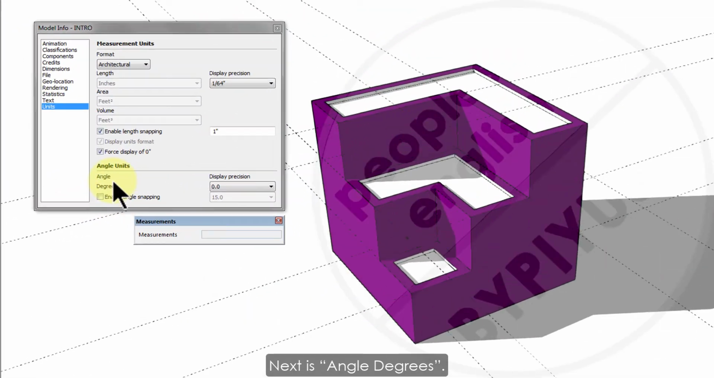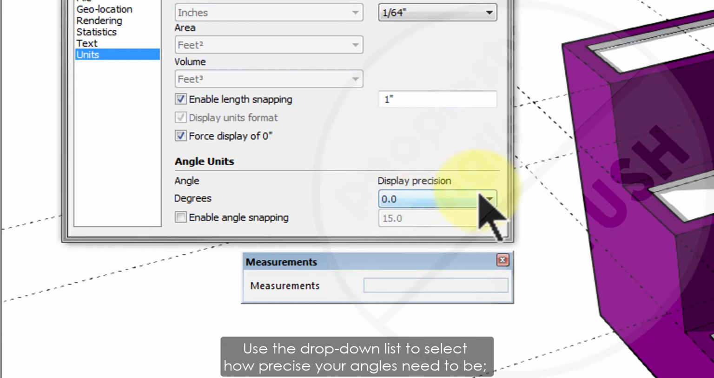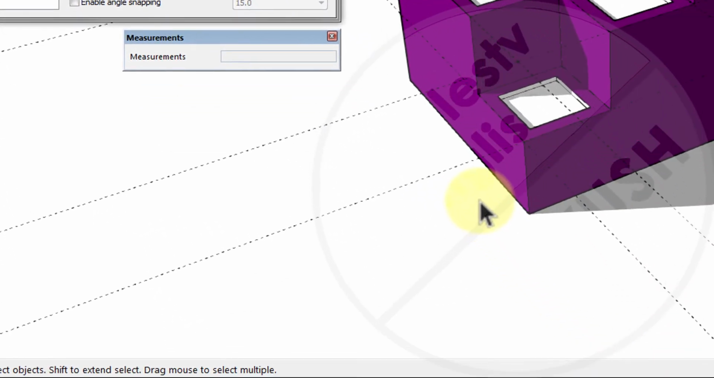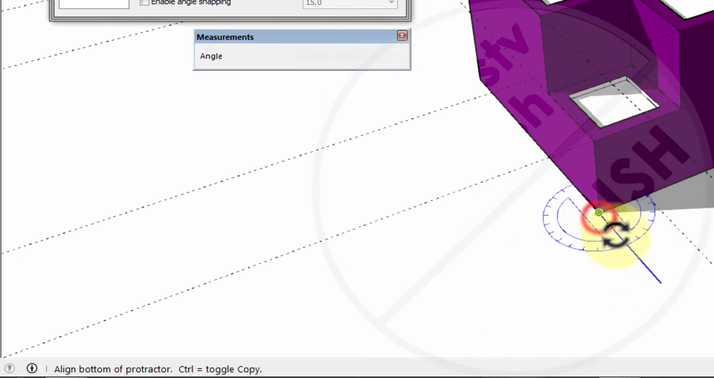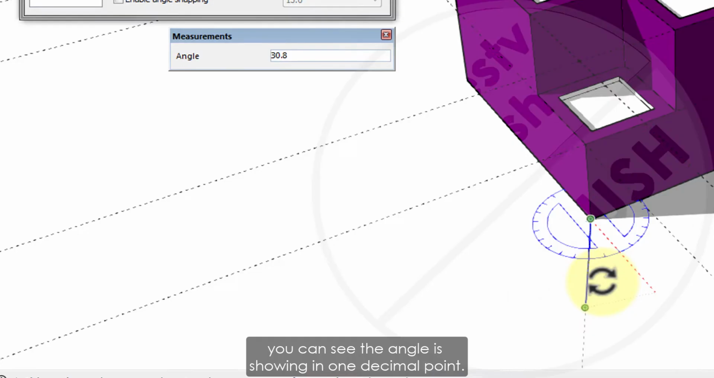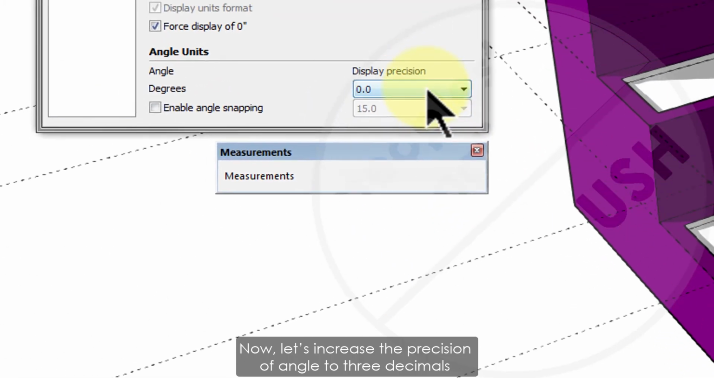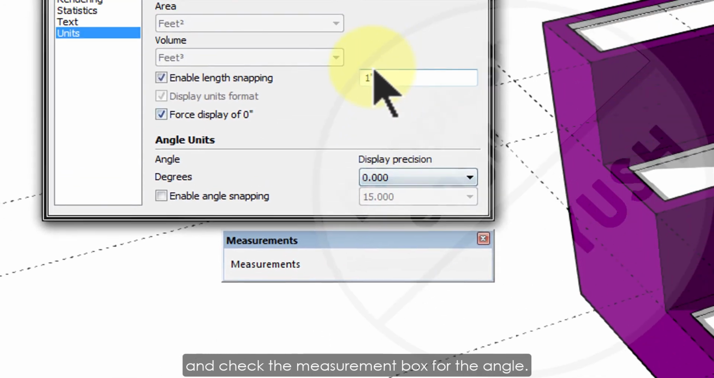Next is angle degrees. Use the drop-down list to select how precise your angles need to be. You can go up to 3 decimal places. Let's keep it at 1 decimal point. Draw a line and select it. Then use the Rotate tool from the toolbar above and start rotating the line. While doing that, check the measurement box. You can see the angle is showing in 1 decimal point. Now let's increase the precision of the angle to 3 decimals and rotate the line again and check the measurement box for the angle.